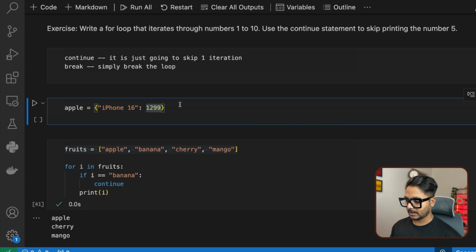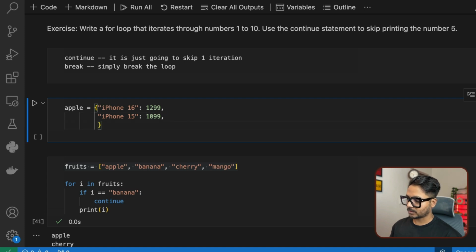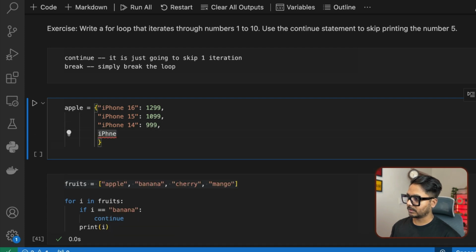Then the second key is going to be maybe iPhone 15, and the price I want to store is 1099. I want one more, so that's going to be iPhone 14, and the price I would want is 999. Let's do one more, iPhone 13. It's a string key, so I would just put it inside double quotes, price is, let's say, 899. Let's give it a colon sign. All right, so this is a dict, which you can see is apple.